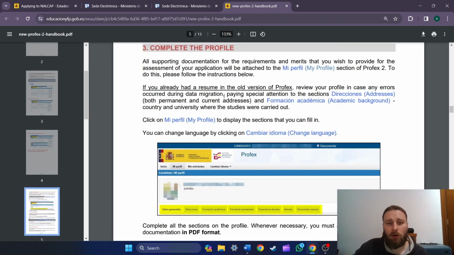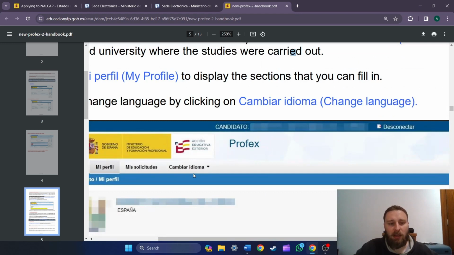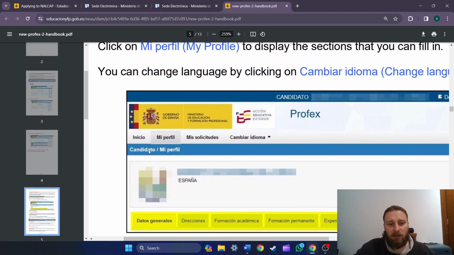Once we get in, we're going to go to Mi Perfil. That's my profile. So you're going to see these tabs here at the top where it says Inicio, that's start or beginning. Mi Perfil, my profile. Mis solicitudes, that's my applications, and Cambiar idioma. Ignore the last one. That's change language. We don't need to change language. So the only things that we're going to deal with are inicio, mi perfil, and maybe mis solicitudes if you get started and have to come back later.